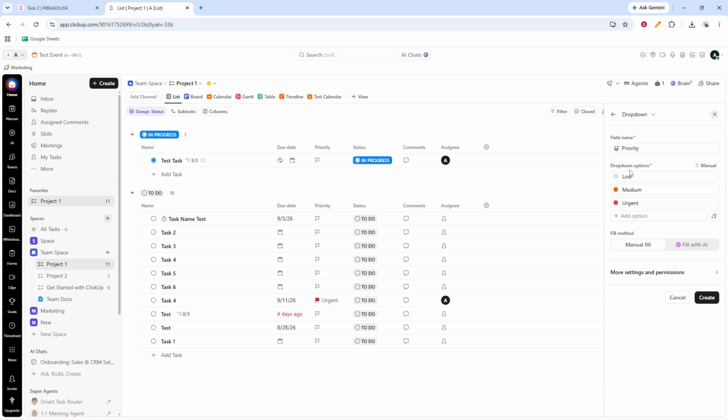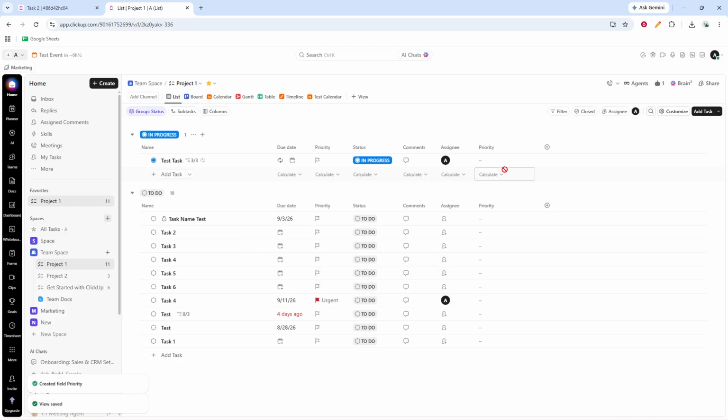After that, configure the field if those settings are available. You may be able to set a default value or adjust field permissions. A default value can save time, and permissions can help control who is allowed to edit the field. When everything looks right, click Create. Your new drop-down column will now appear in the view.